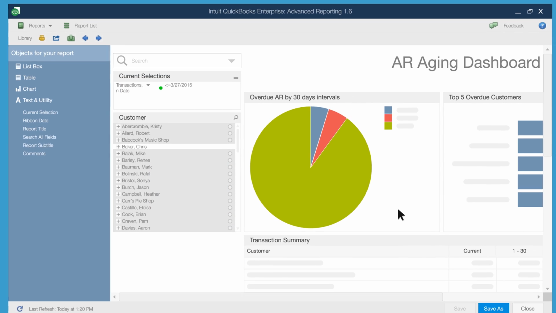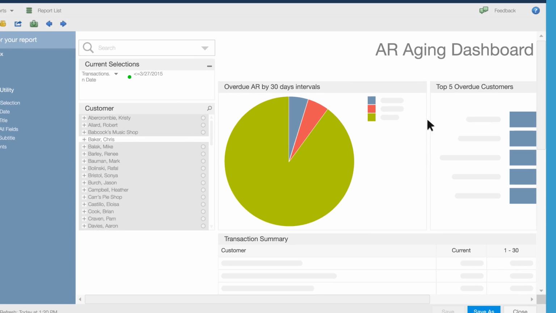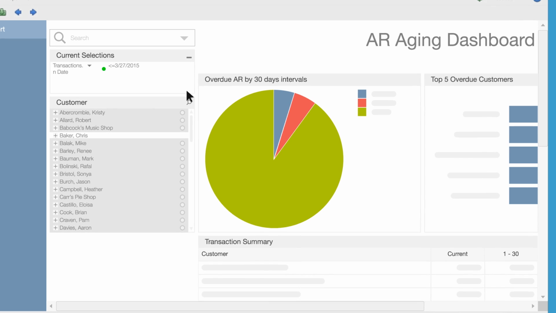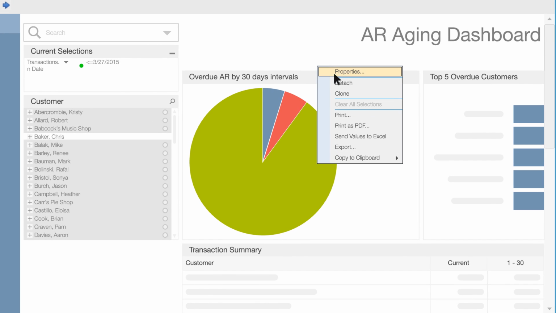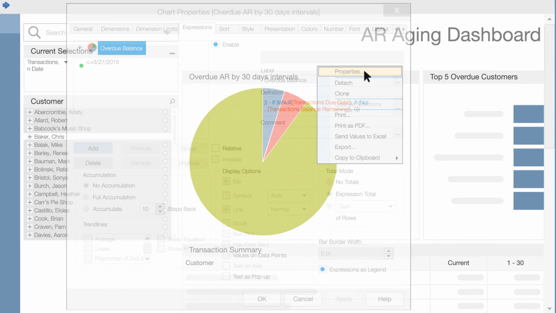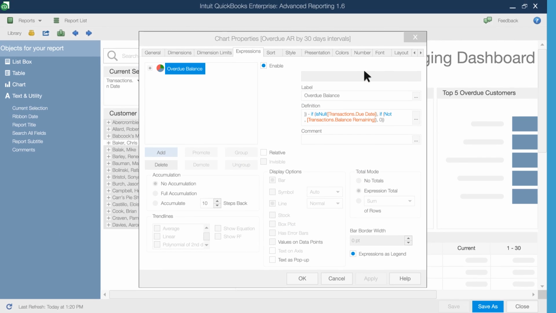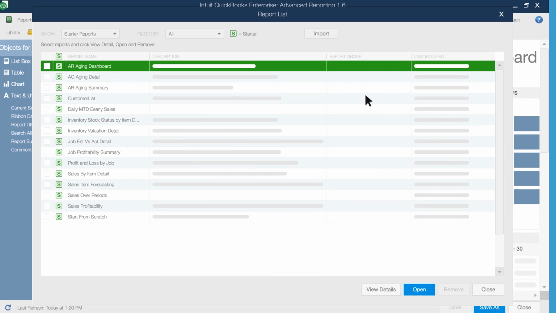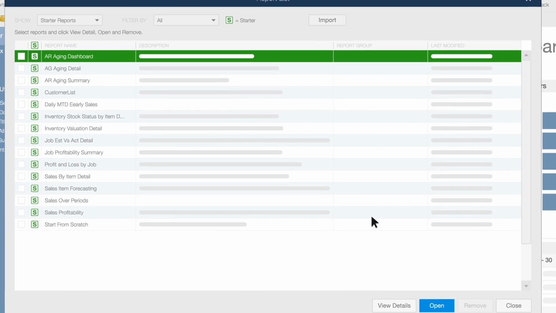The AR Aging Dashboard has a good variety of objects to work with, which will allow you to orient yourself in Advanced Reporting. You can customize any of the objects in this report by right-clicking them and selecting Properties. Now that you have your first starter report, you can browse your other reports to see exactly how all of your QuickBooks company data is connected.